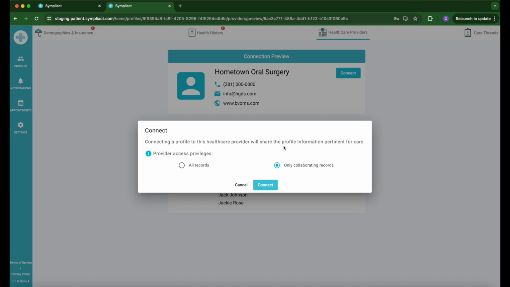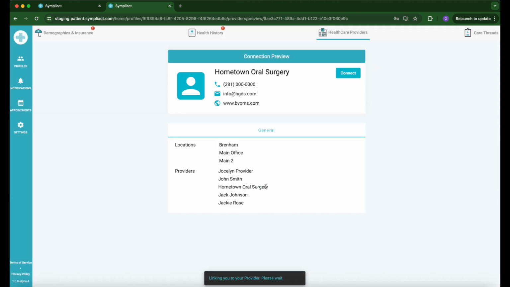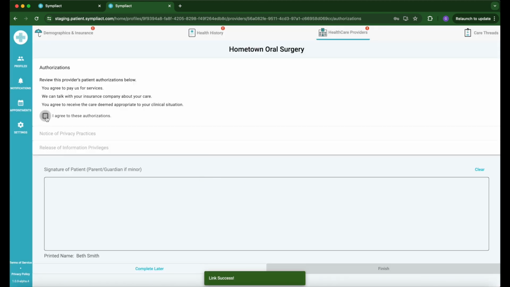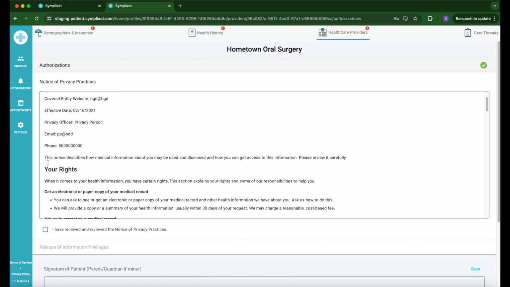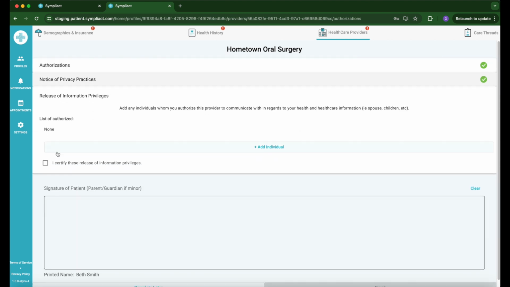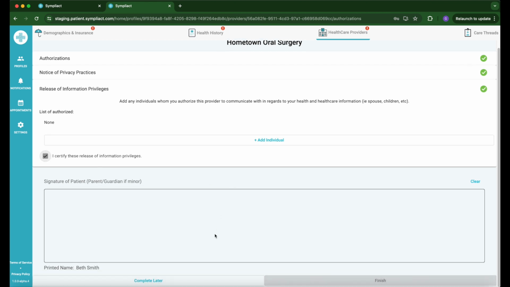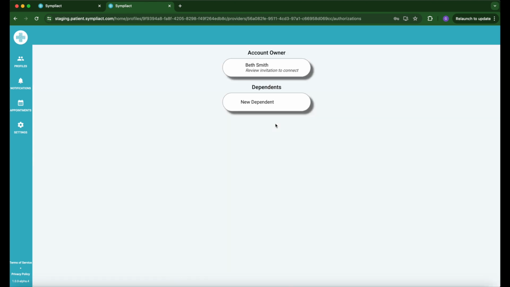If she agrees with it, she can decide to connect, and she's going to elect to give them all records in this case because she wants to share that record that was created by City General Dentistry with Hometown Oral Surgery. In this case, Hometown Oral Surgery is managing their authorizations, their NOPP, and the release of information privileges through the application. So we'll click through that flow, and now Beth is connected to Hometown Oral Surgery.